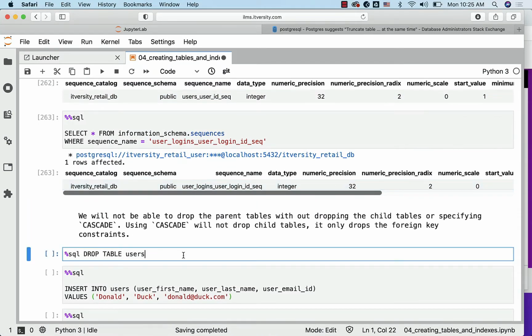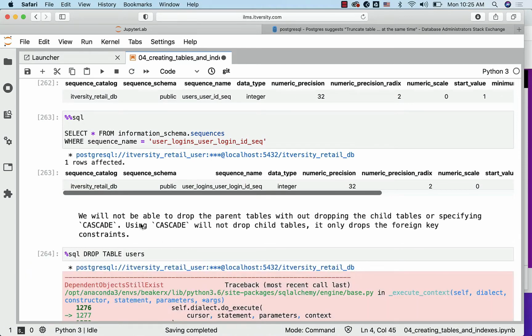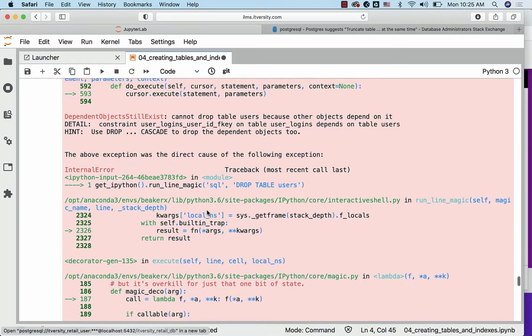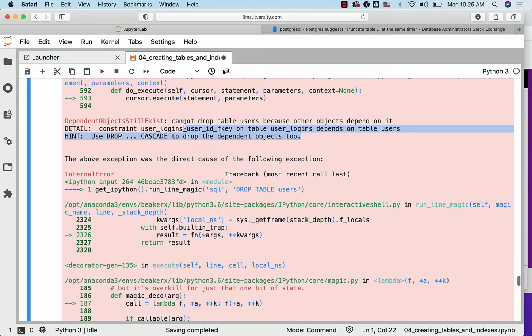Now if you try to drop the table users, it will not work. We will not be able to drop the parent tables without dropping the child tables or constraints on the child tables or specifying cascade. Using cascade will not drop child tables, it only drops the foreign key constraints. You can also see the error here. Cannot drop table users because other objects depend on it. The detail is constraint user logins user ID foreign key on table user logins depends on table users. The hint is use drop cascade to drop the dependent objects too. In this case, the dependent objects are nothing but constraints, not the child tables themselves.